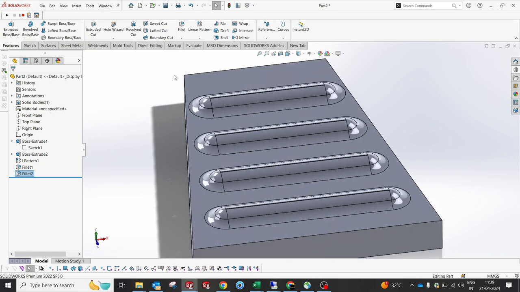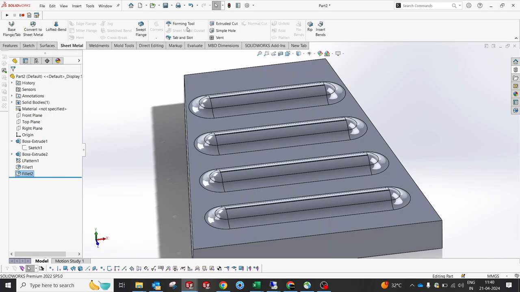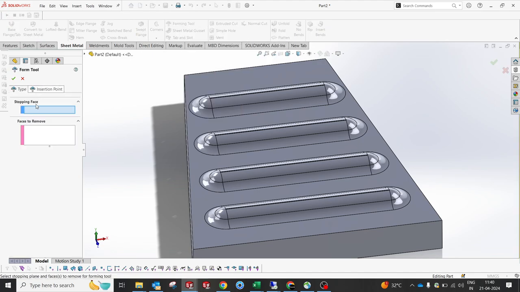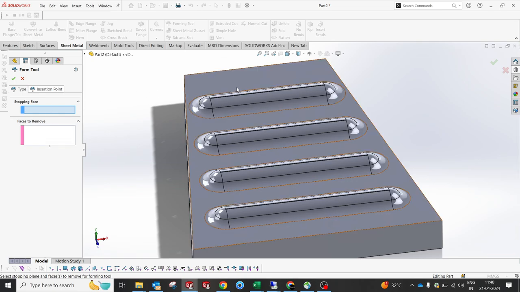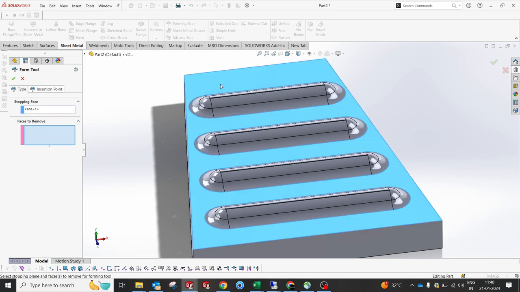Now in sheet metal, you have an option called forming tool. Here you have to make sure which face it should stop at and which face has to be removed, but I don't want to remove anything on the sheet metal part. It has to be embossed. So I don't want to use the face to remove option. I only want to stop where I want to stop, with this face. So I'm going to select OK.